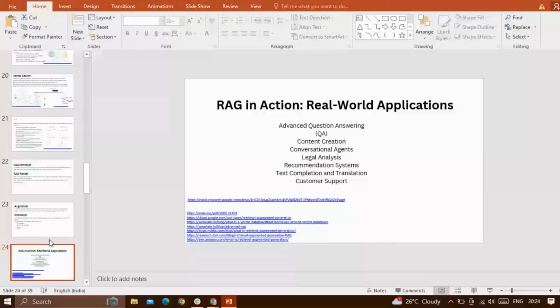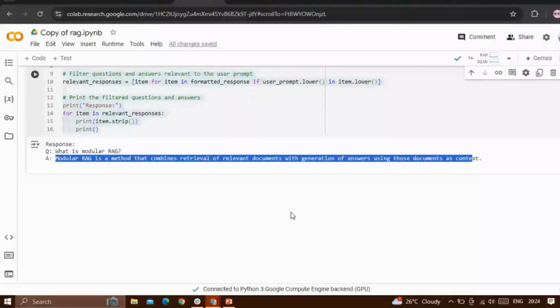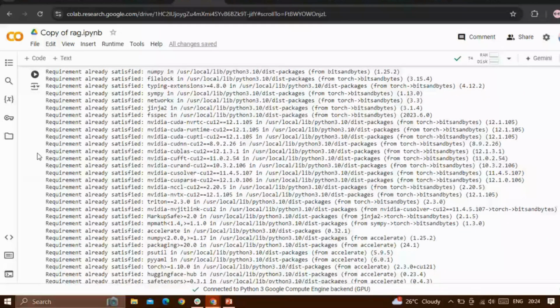I will share this code, the prompt engineering code and the copy of RAG. You can try it out on your system.